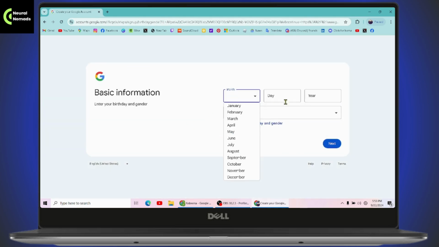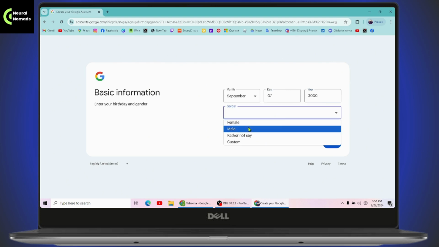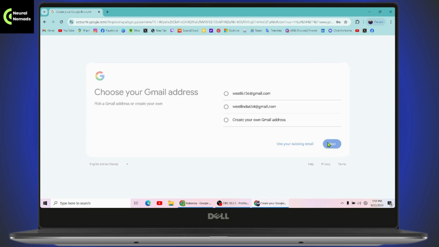And you need to enter your month, day, and year. So I'll be simply entering the month, day, and the year, and go with gender. Under the gender, you need to enter your gender and go with next. And you need to choose your Gmail address, or you can simply use your existing email.